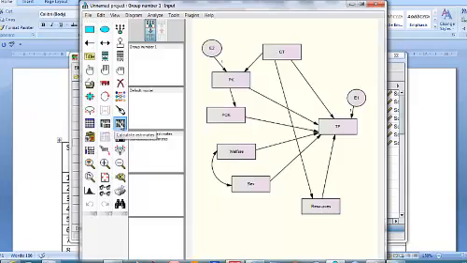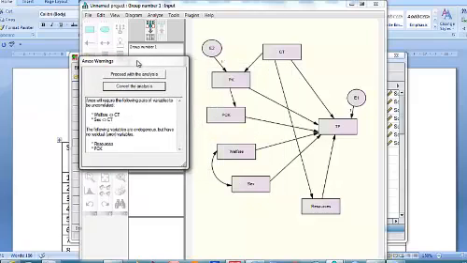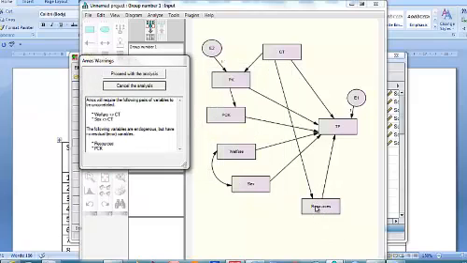Calculate estimates. Okay, I'm clicking on this now, and it's flagging an error. You know, I mentioned to you that, look at this: the following variables are endogenous, but have no residual error variables. Look at resources and PCK. So we've got to do that before we conduct this analysis.